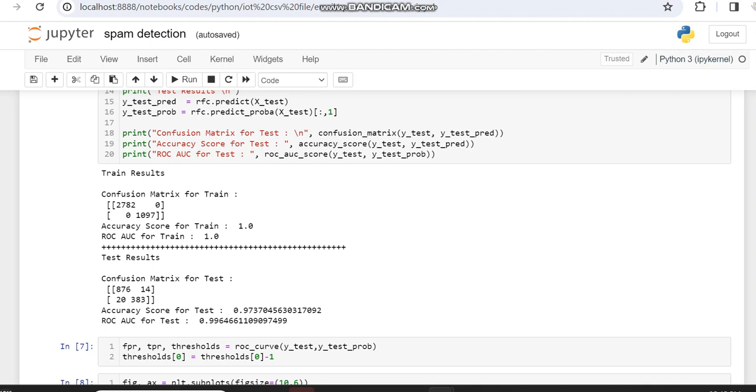The confusion matrix for train and test is also different, and you can see the difference, because in training we are using nearly 75% of the data, but in testing we are using only 25% of the data. So obviously there will be some difference in the confusion matrix. The accuracy score also has some difference. The ROC AUC curve is also different.